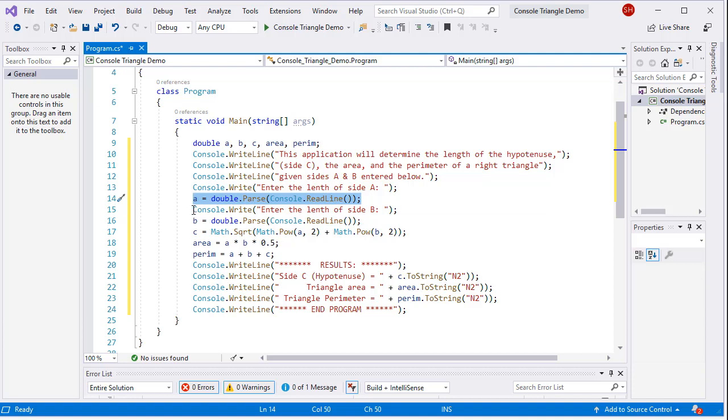I'm going to do the same thing for side B. I'm going to enter the length of side B, wait for the user to respond. We're going to take what their response is with the readLine method, convert it to a double, and assign it to B. Calculate C, just as we did before. So I'm going to take the square root of A squared plus B squared. My area, I'm going to take A times B times 1/2, or 0.5. The perimeter, A plus B plus C, and then I want to write the results out.